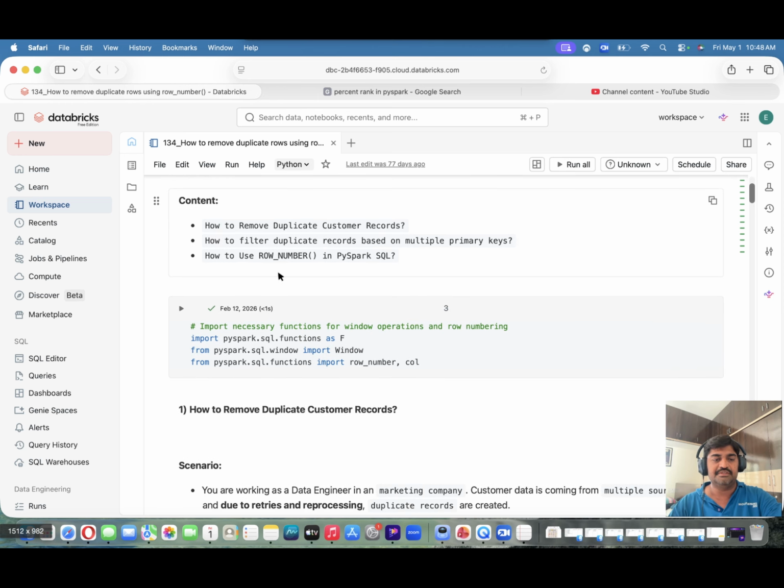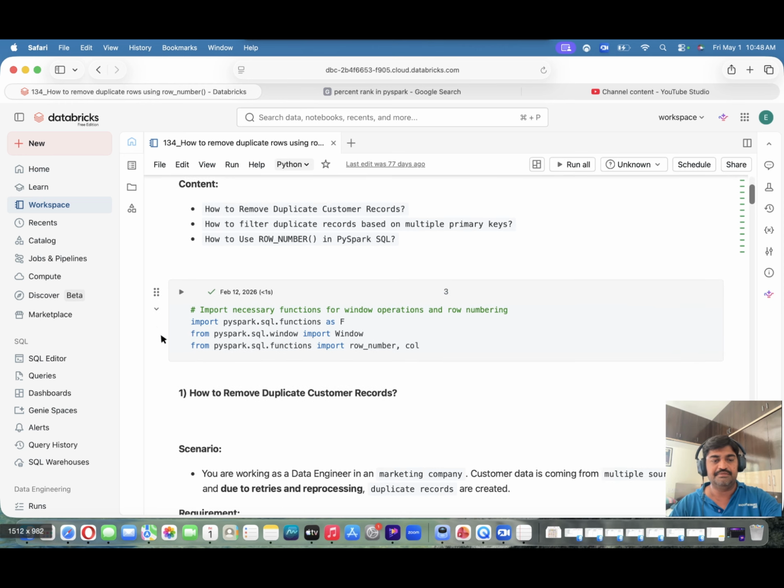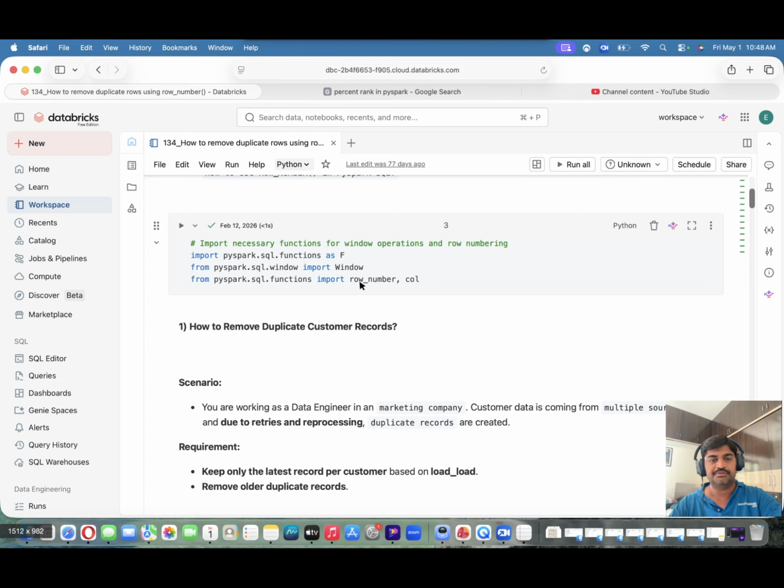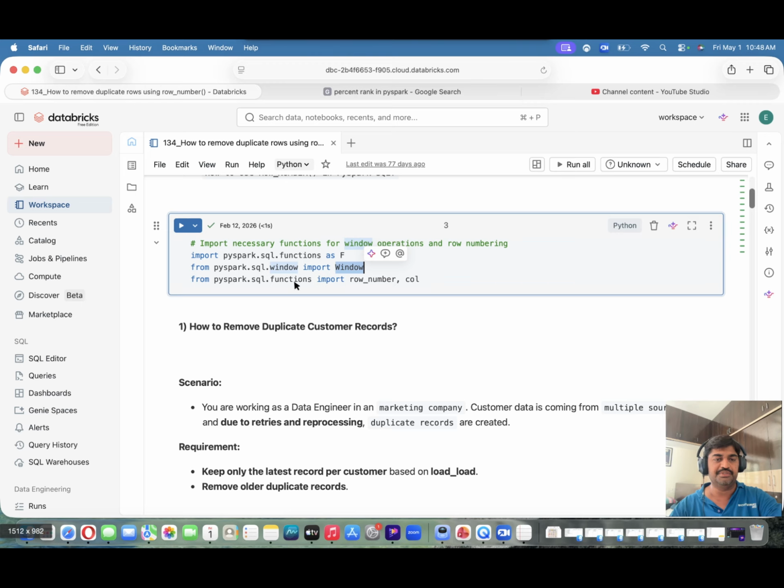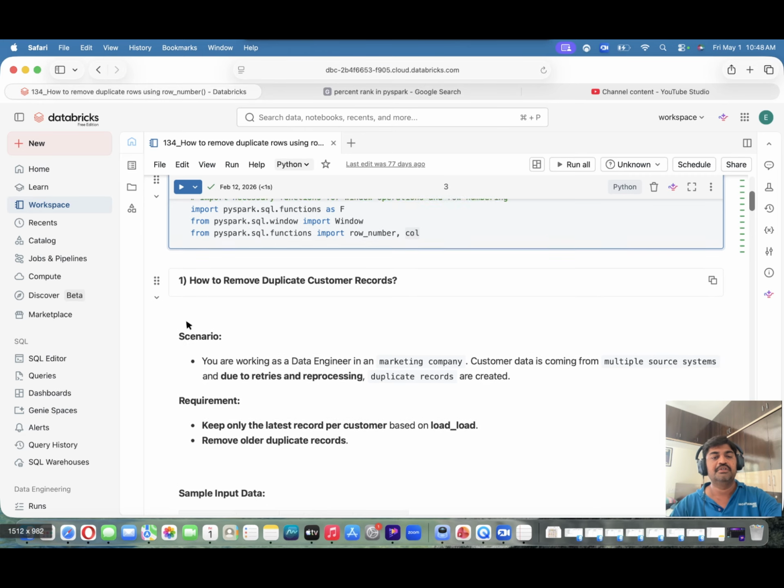So first we'll see with some scenario. Before that, I'm importing the required functions, mainly Window. To perform any type of window function, first we need to import Window from pyspark.sql.window. And since this video is restricted to the row_number function, I'm importing from pyspark.sql.functions.